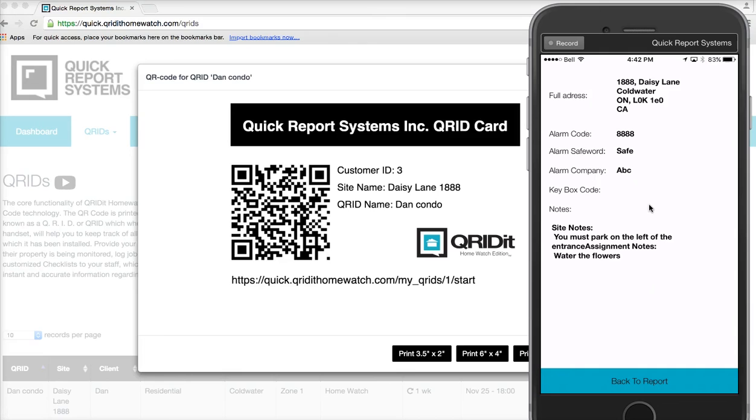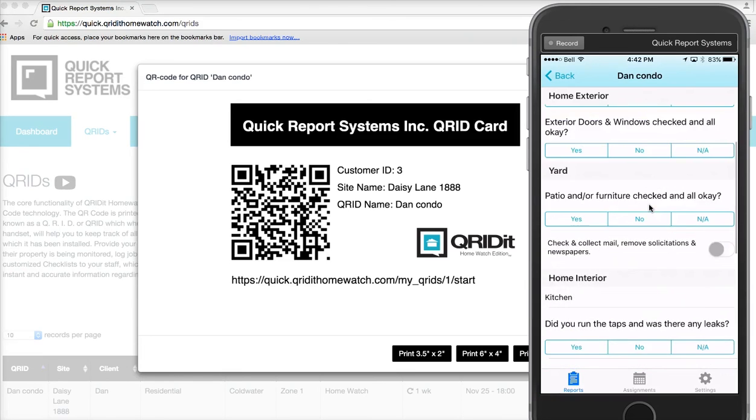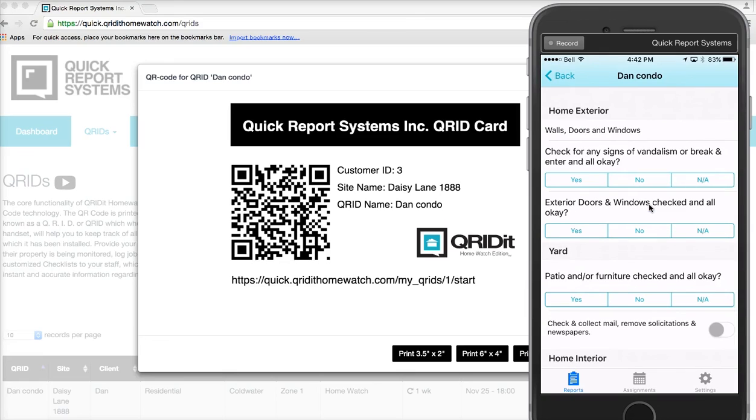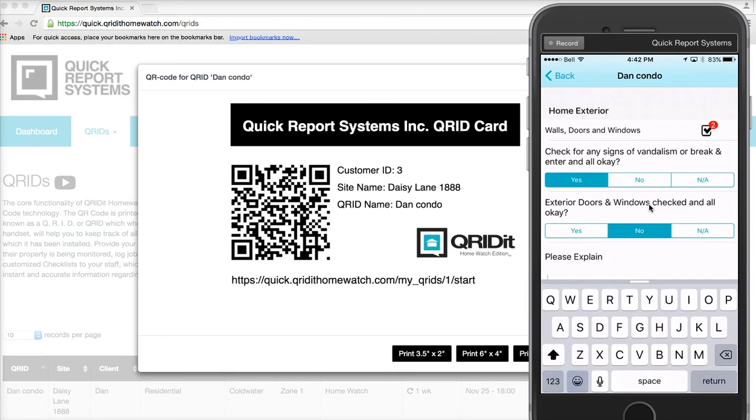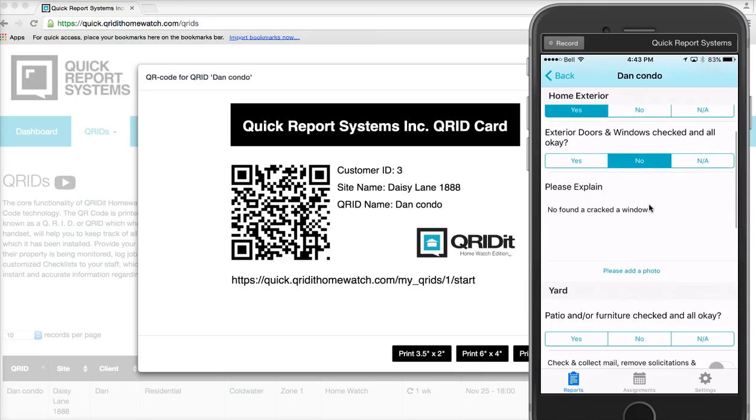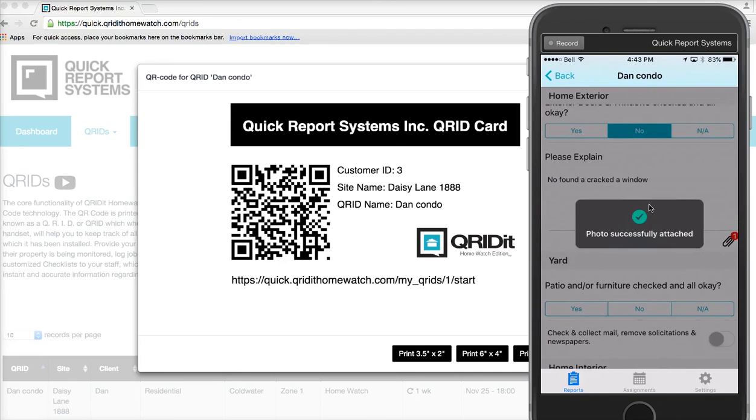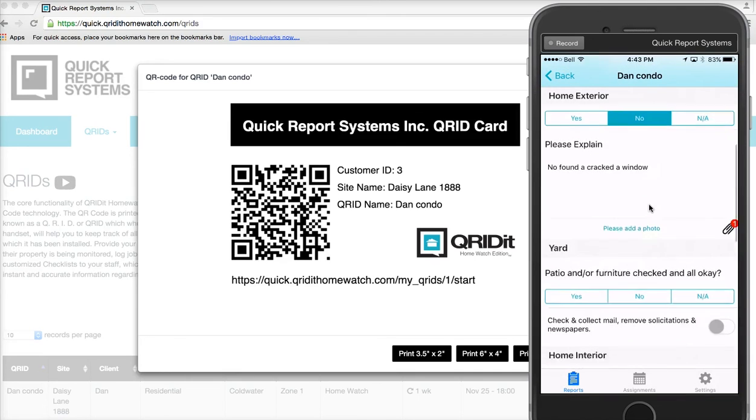So once you've done that, we go into the report and it's simply answer the questions. I'll answer a couple with please explain. The question was: exterior doors and windows checked and all okay? Say no. So we're going to tell the client we found a cracked window. We're going to add a photo. So we'll take a photo, a picture of the screen, and we're going to use that photo, and that photo was successfully updated.